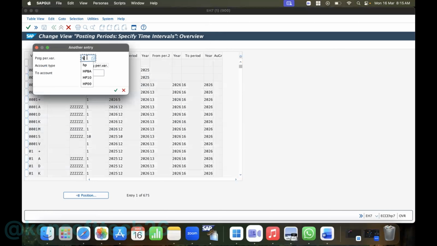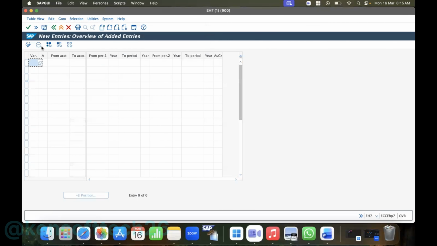So we had this one, right? No, not search. We'll go to H, and then we have created HP10, and then we will give plus. From account to account, just leave it. As of now we have not created any GL account, so once we create the GL account, we can give it to everything.